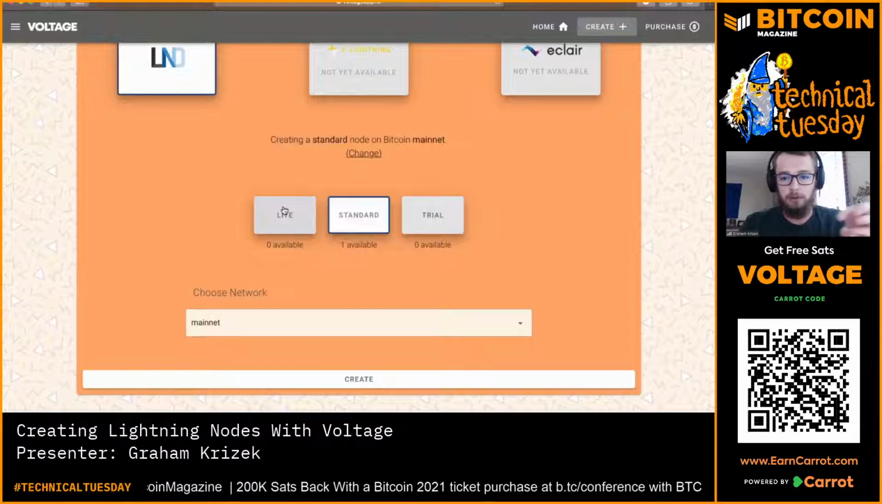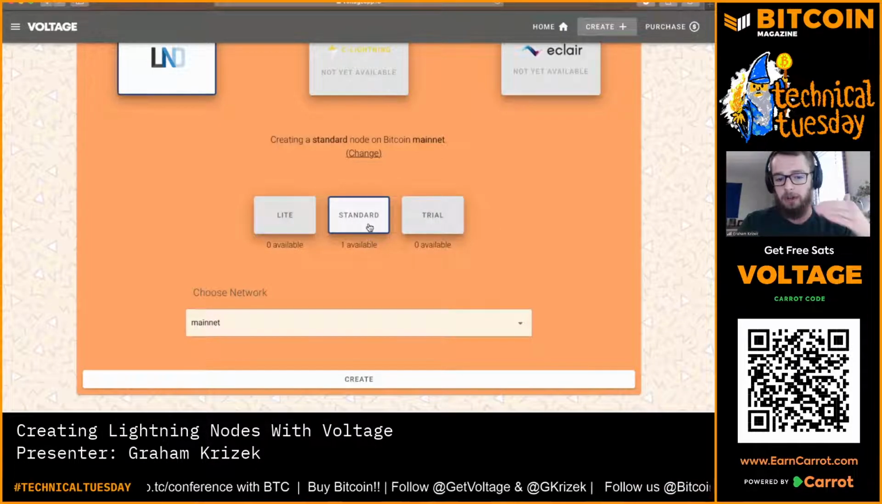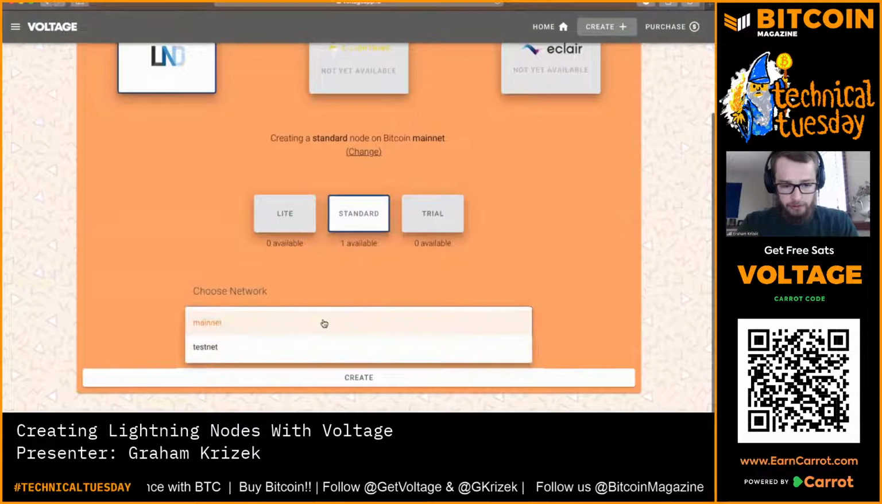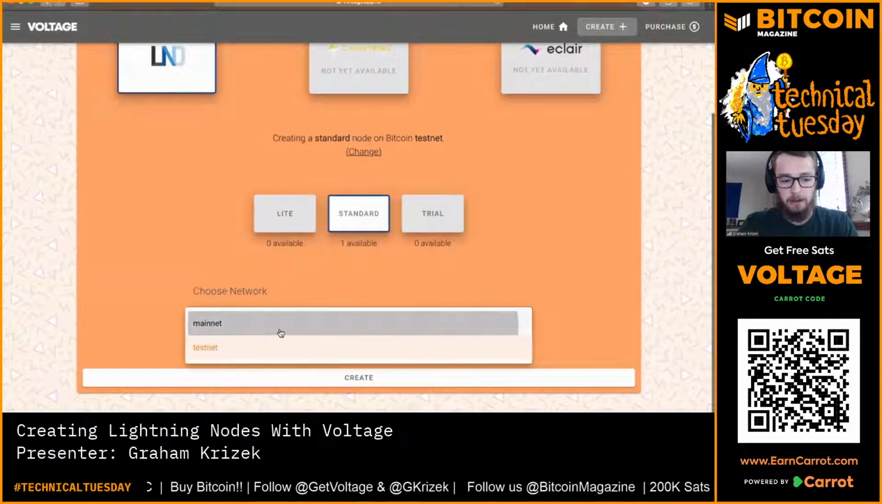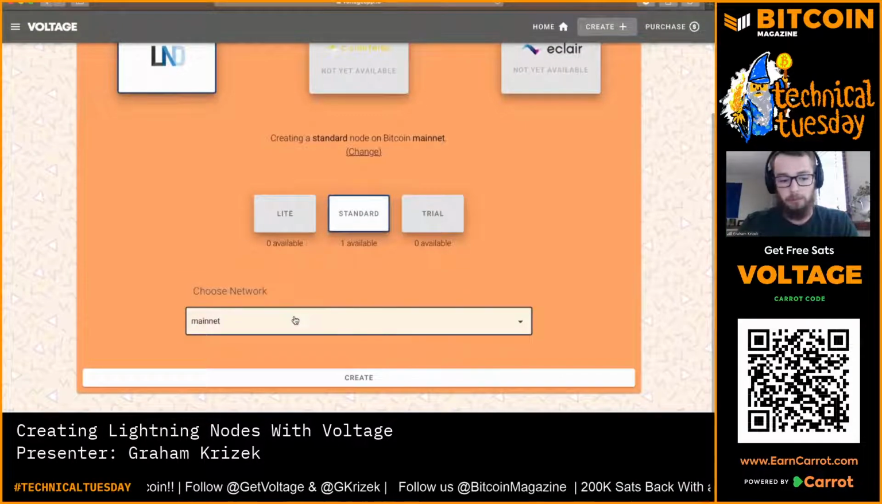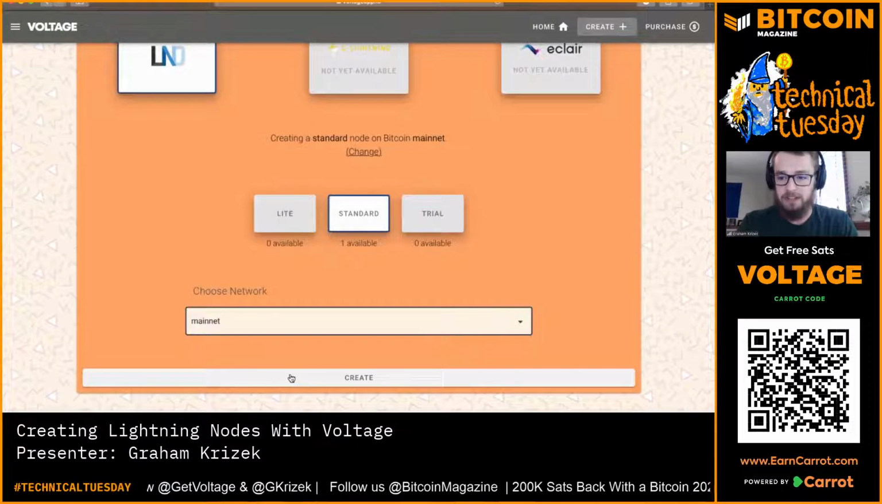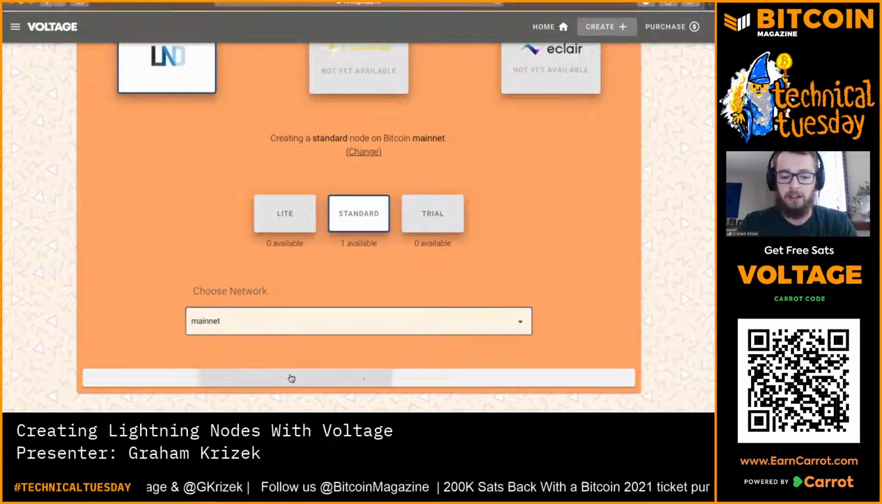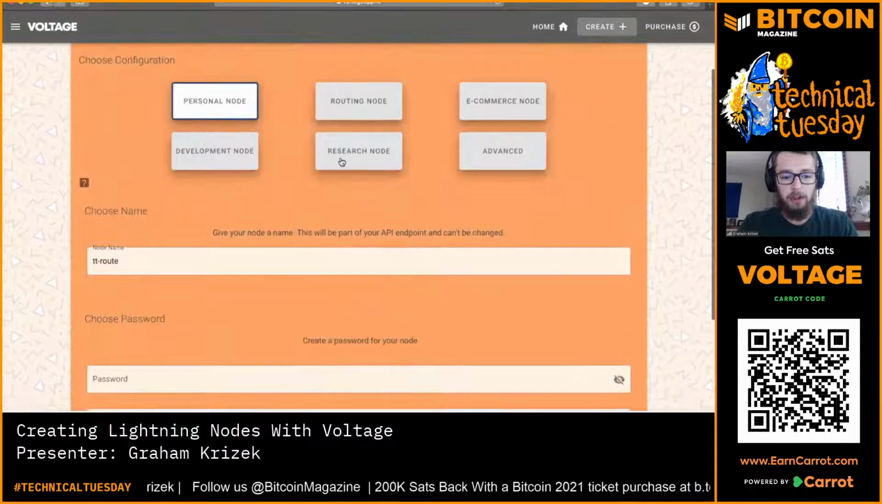Neutrino has some quirks to it that make it okay for personal wallets and some testing wallets. But if you're running a store or something, you probably want it to be backed by a Bitcoin full node. If you're running a routing node, any of those things, you probably want a standard node that's connected to a Bitcoin full node. And then you can also select your network here of testnet or mainnet. You probably want mainnet, but if you're doing testing, trial nodes are running on testnet, so you can do it that way.